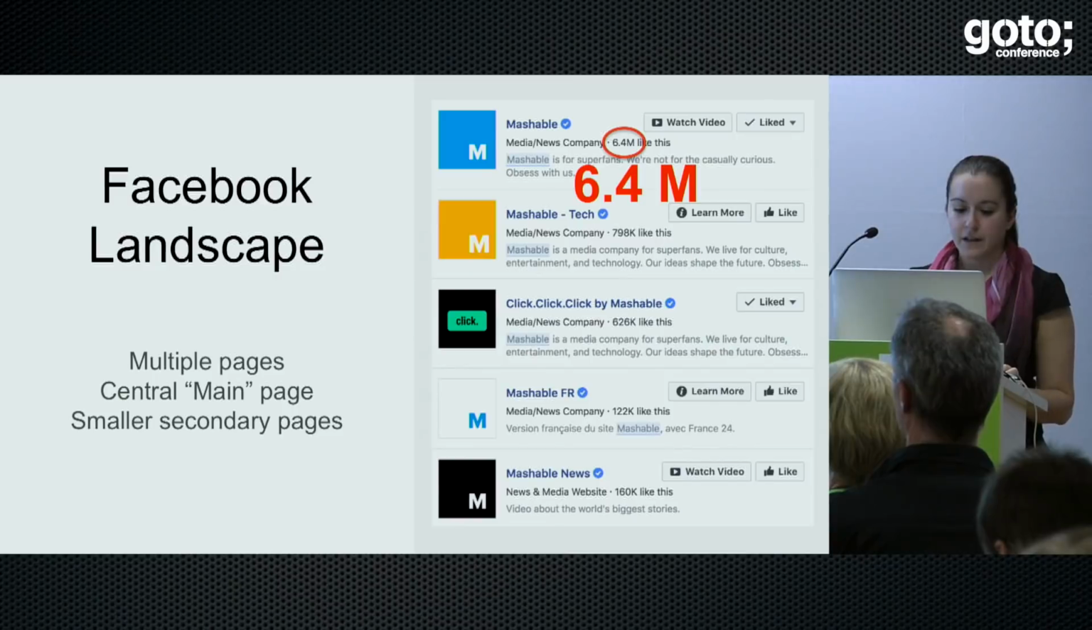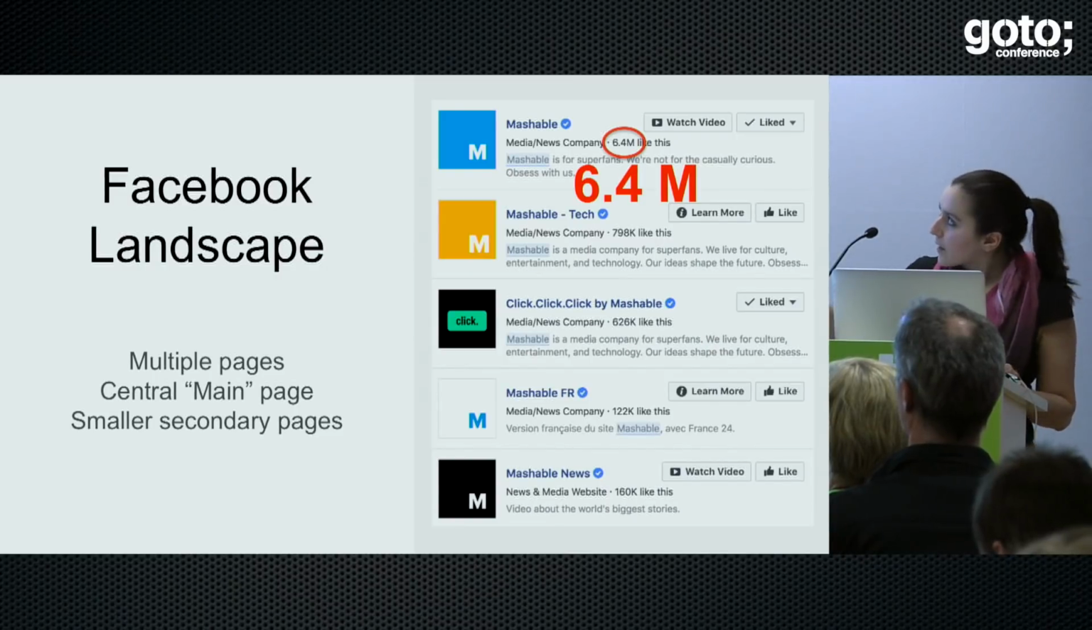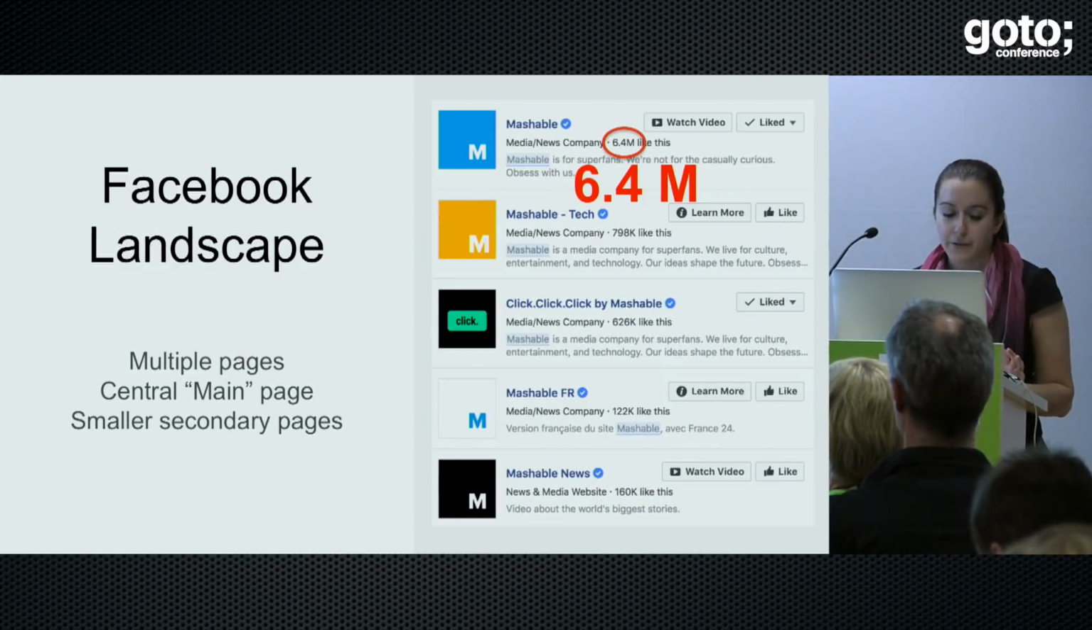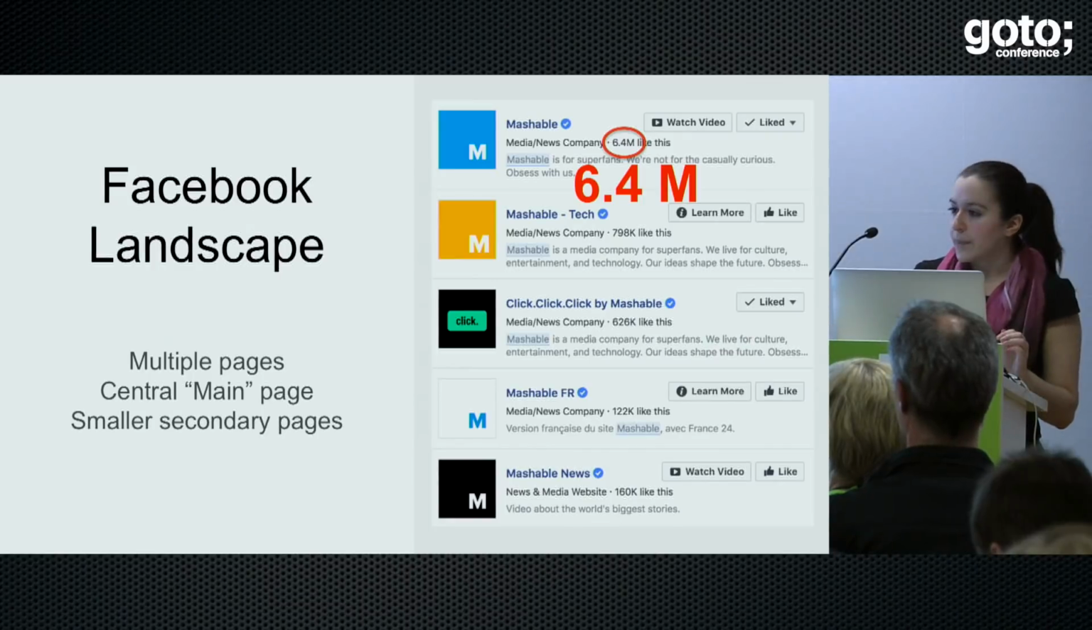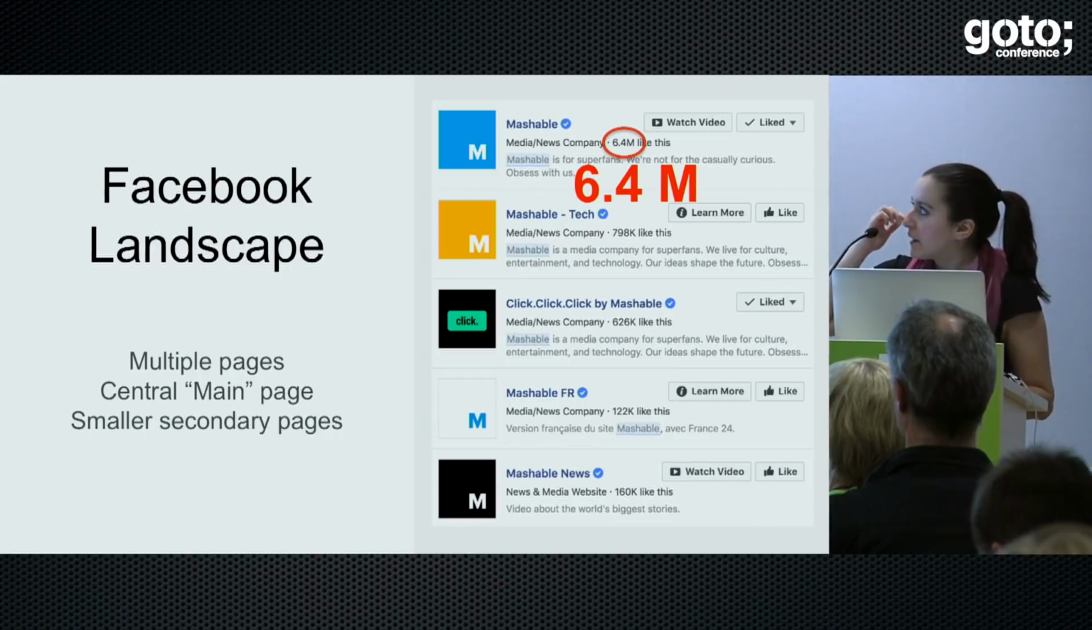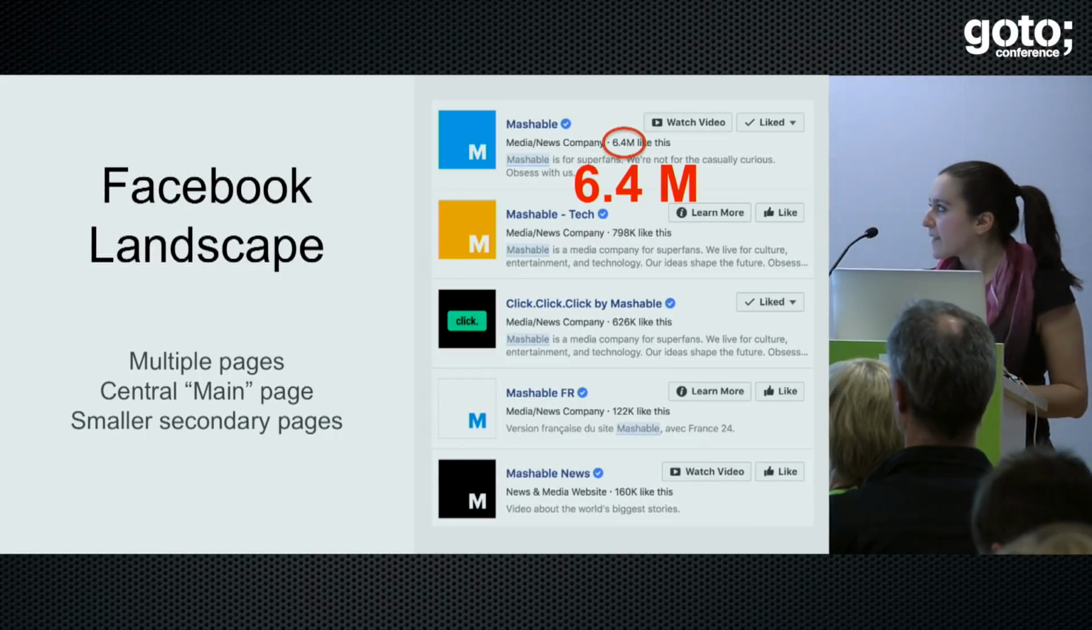I just want to highlight on our main page, as of a couple days ago, we have 6.4 million followers. So this is gigantic compared to the smaller pages that we have. For Mashable Tech, we have 798,000. For Click, Click, Click, we have 626,000.